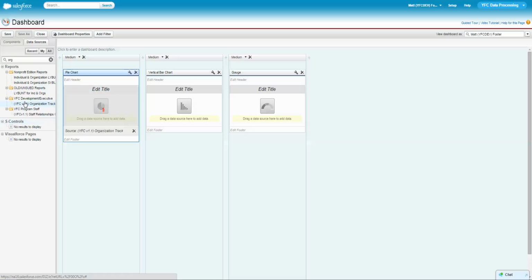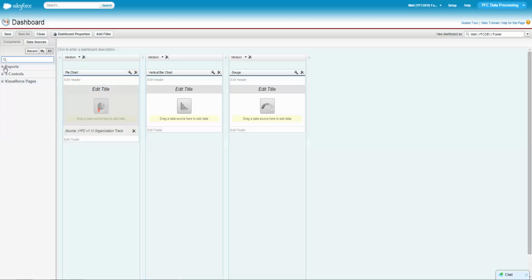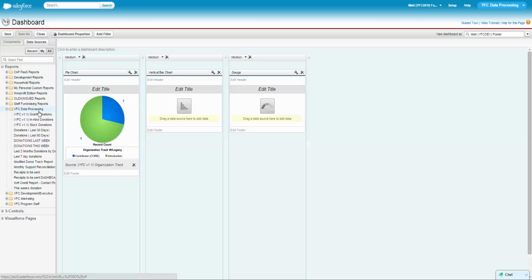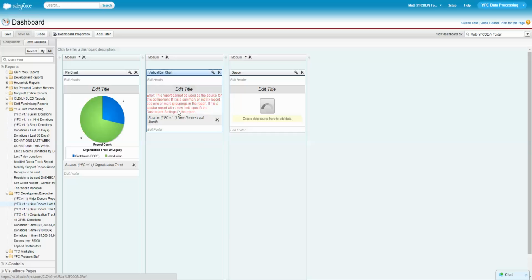So we'll let that load a little bit. Let's find another one. So let's do monthly donor, income, grant. I think there's more. Let's do new this month. I'll make it an error.